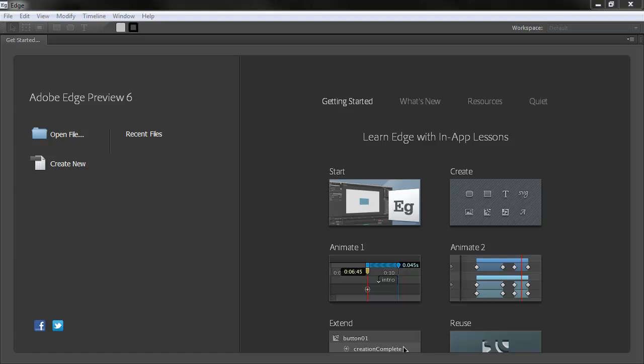Hi, this is Joseph Labrecque, and this is going to be a basic introductory video to some of the properties of an Edge document, and also some of the basic tooling in Edge and how to use that to create things like shapes and so forth.